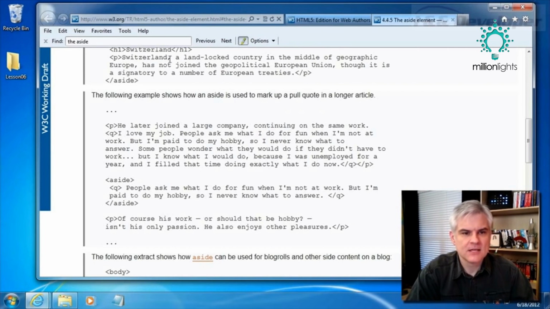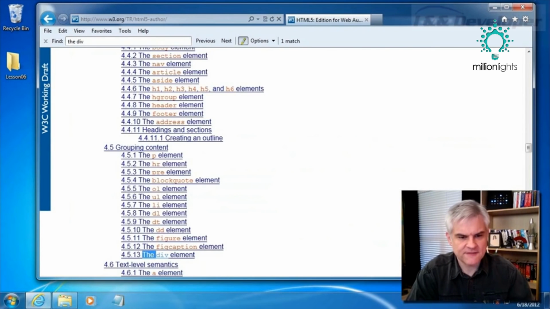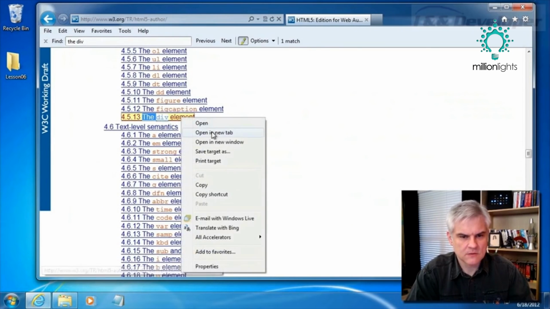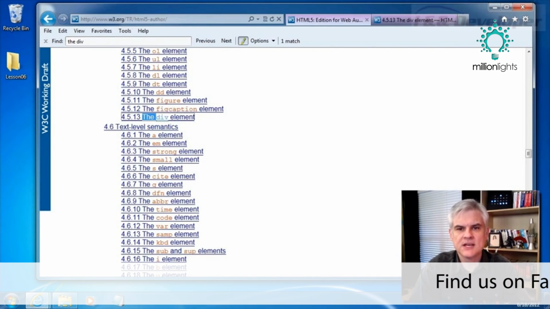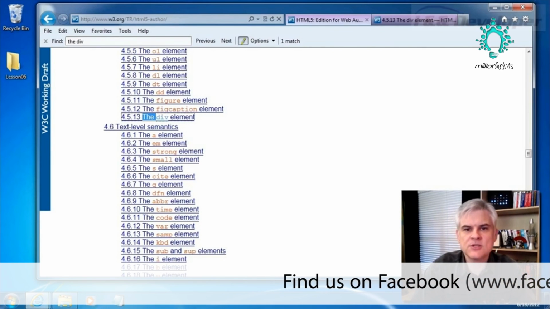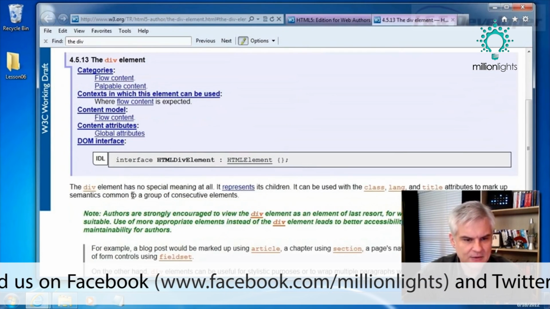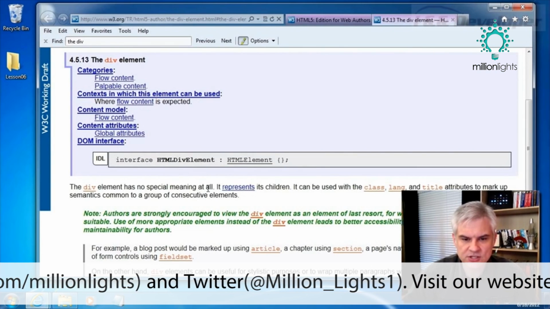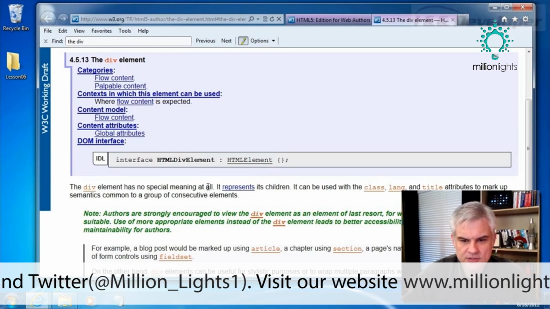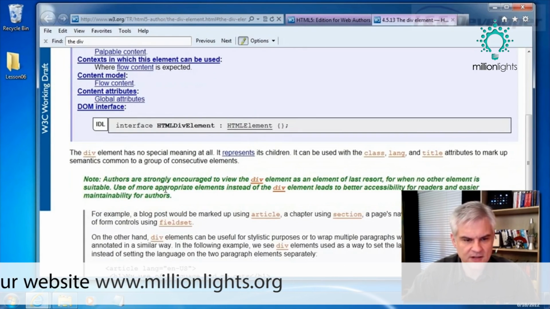All right, so let's move on to the div element. And I mentioned the div element in the previous lesson, saying that it was the sectioning equivalent of the span element, in so much that it has no inherent semantic meaning. So take a look at how it describes this. The div element has no special meaning at all. It represents its children. It can be used with the class, lang, and title attributes to mark up semantics common to a group of consecutive elements.